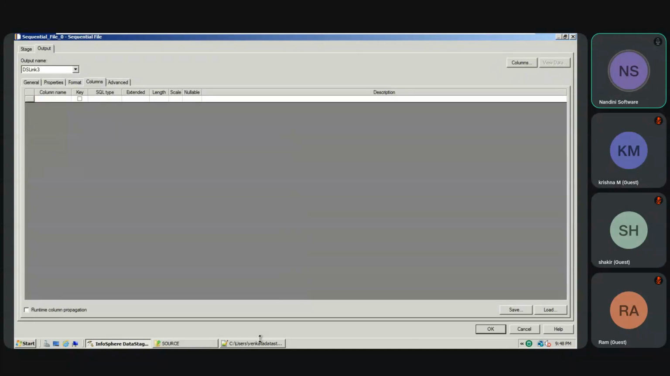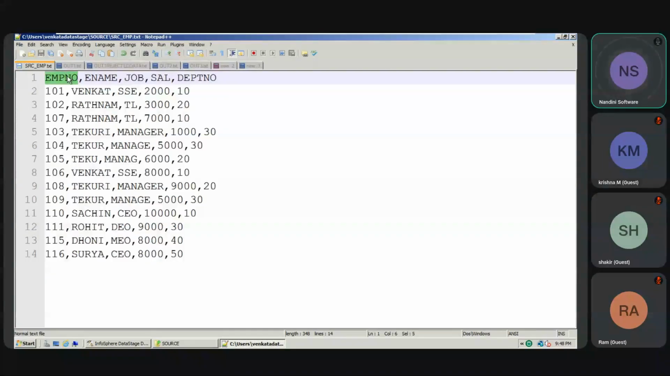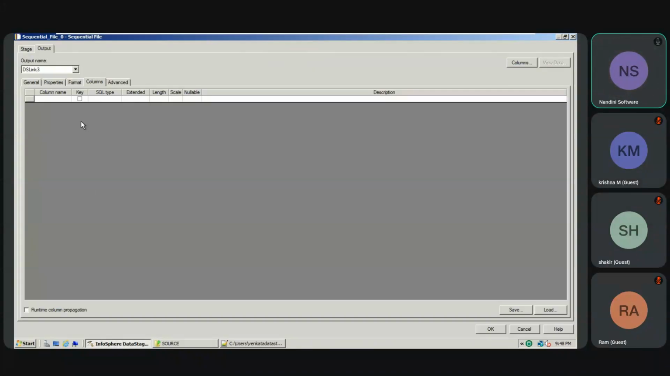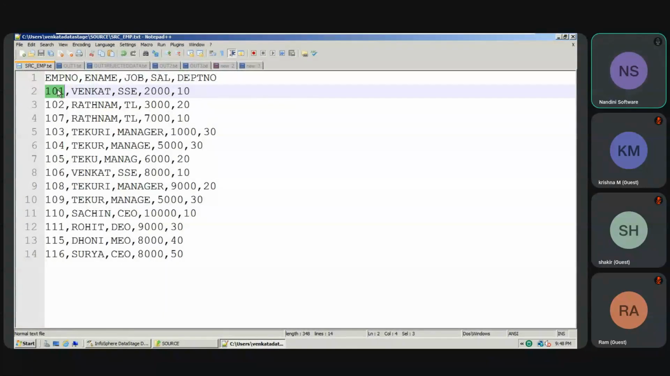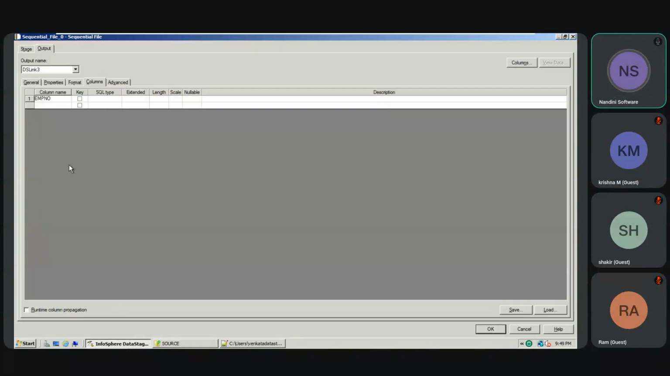What is the first column? Let me define it manually. I'm copying employee number, the first column, and passing it here. Is the employee number coming as numbers, characters or dates? Can someone tell me what kind of values are coming? Is it a number value, a date value, or a string value? Am I able to see my screen? Numbers. So that's why I have to choose a number or integer data type here. I can give some length, so let me pass some length.